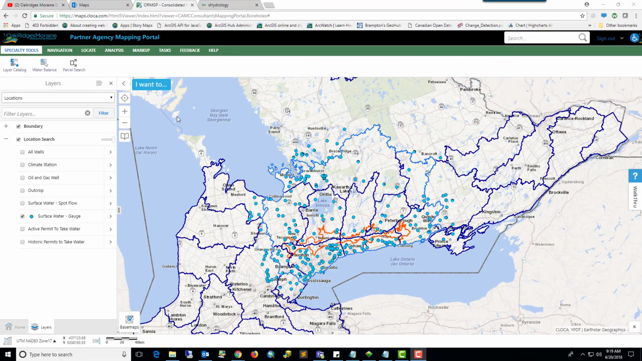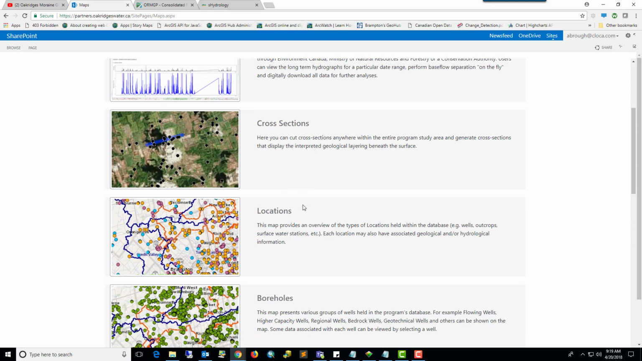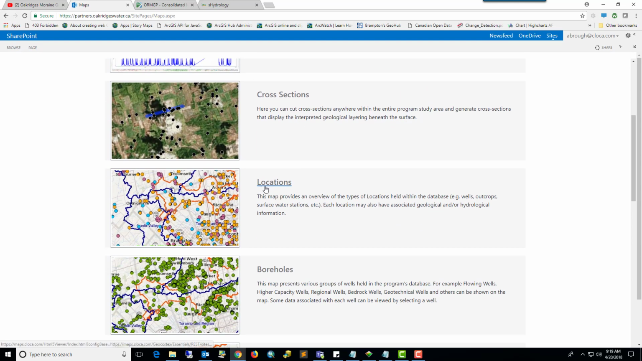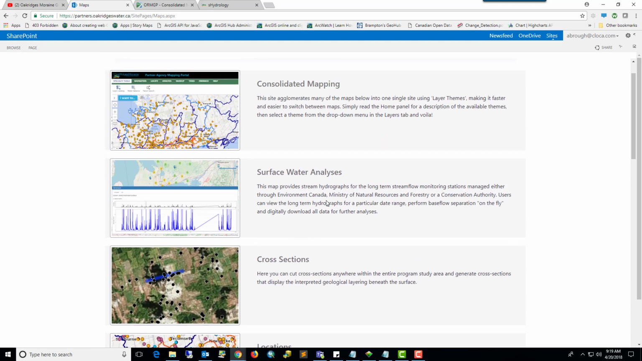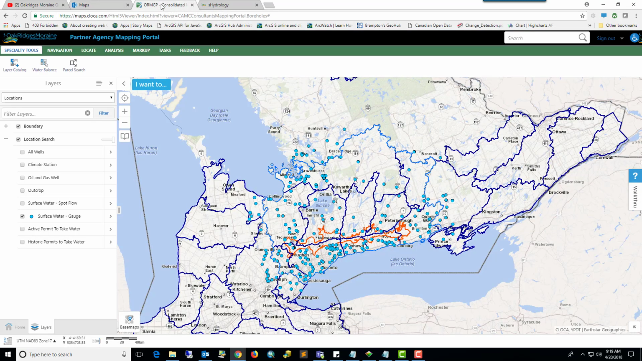The surface water analysis application can be accessed in a few different ways. You can access it through the main mapping portal here, through this surface water analysis hyperlink. You can also access the same application through the locations map or through the consolidated mapping map. In this demonstration, I'm going to show you how to access it through the consolidated map.